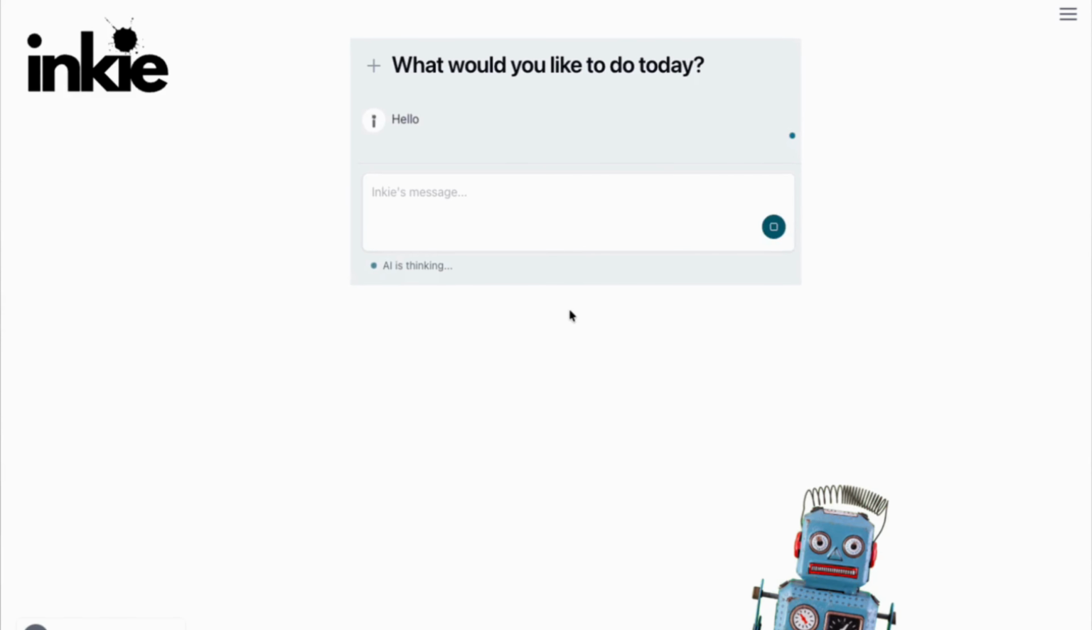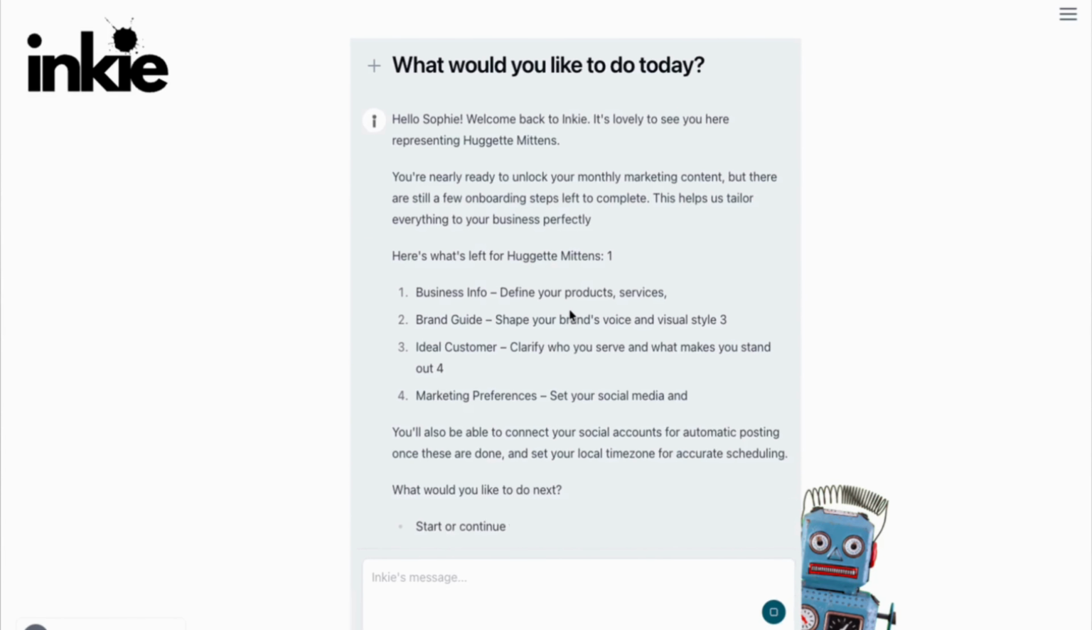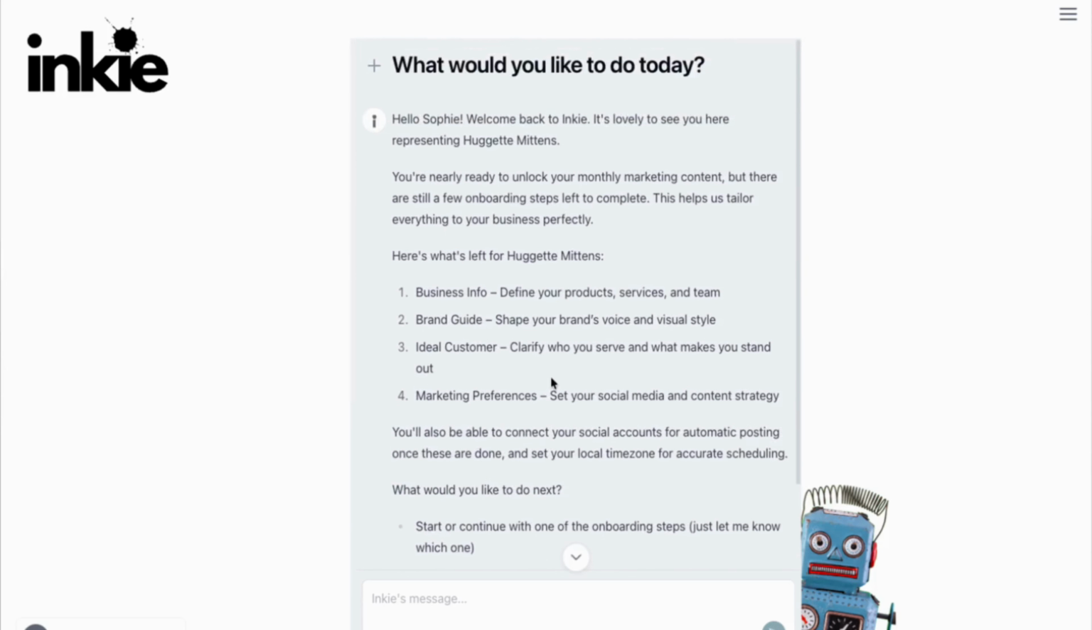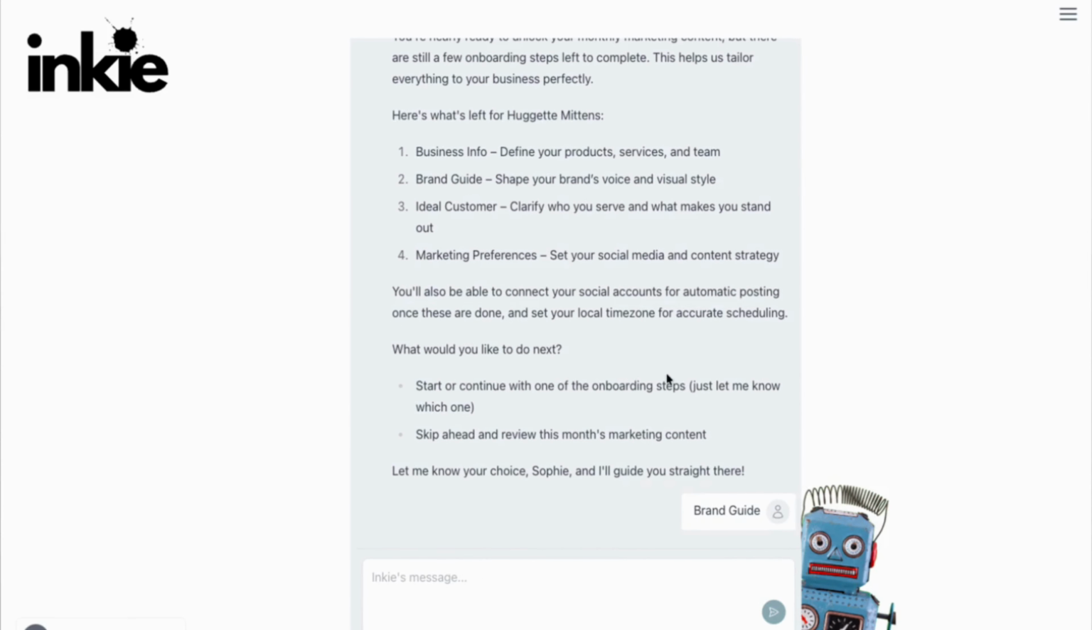And this is the opening screen. This is what we call the launch pad, and it's going to talk you through the onboarding steps. So you can chat to it to say what you want to do first. For instance, if I wanted to do my brand guide, you can type it in there and it should take you through to your brand guide.